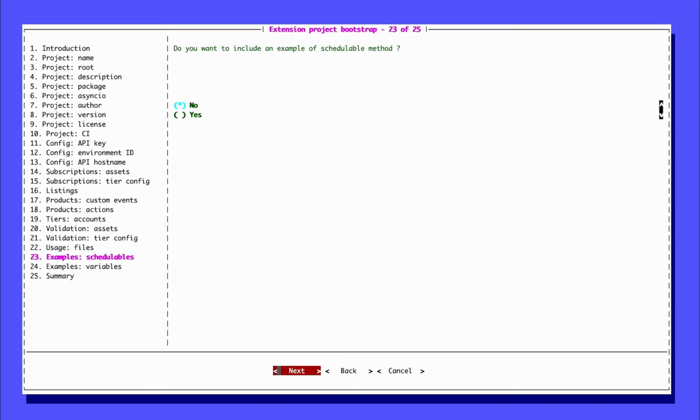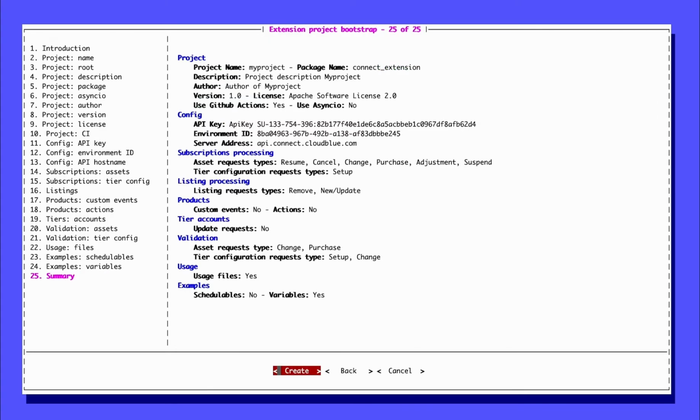Select and click Next. Are you going to use environment variables? You will be provided with an example of how to use them in your code by selecting this option. Select and click Next. The last step shows a summary of all your selected options.